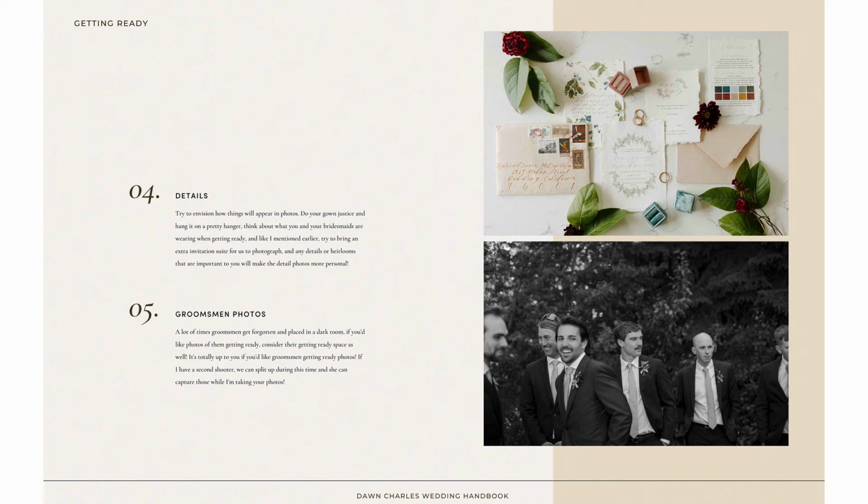And then groomsmen photos, they often get thrown in the shed in the back with no lights. And so I just recommend considering where they are also getting ready. Otherwise, I can take their getting ready photos outside or something like that.